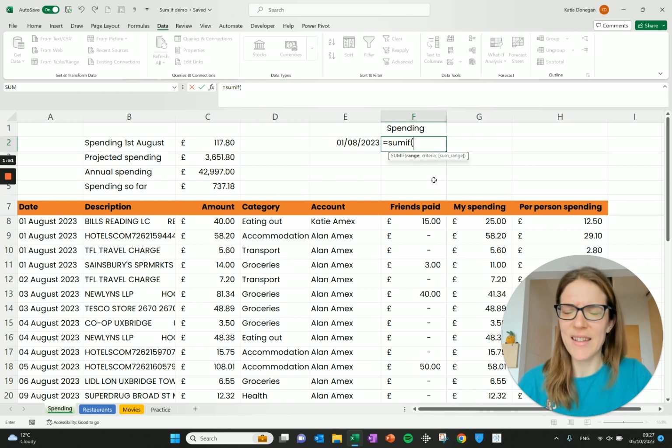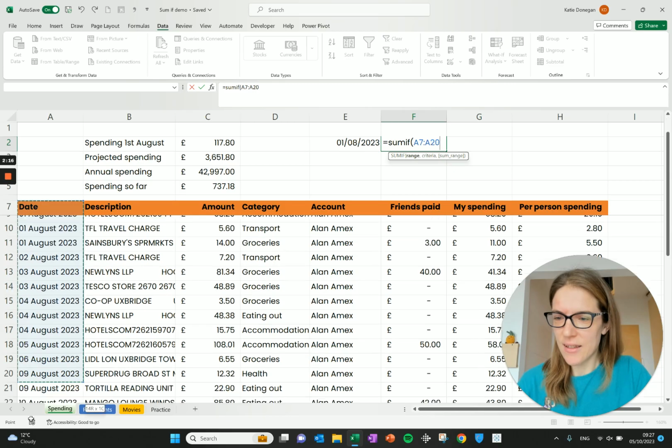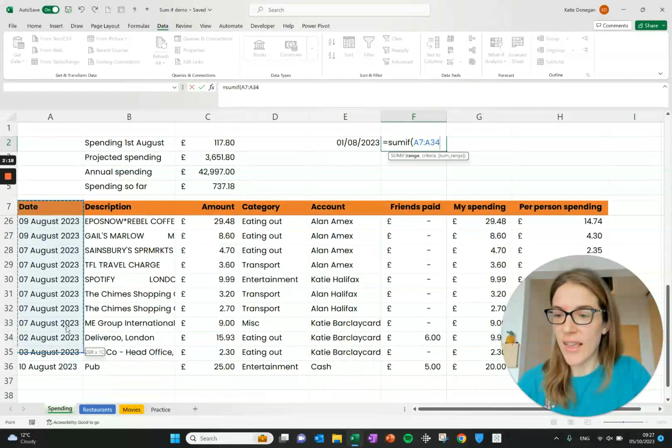And this is still sort of an Excel language, so I'm going to tell you exactly what it means and exactly how it needs the information. So this first thing, it says range. It needs to know where it's looking. So what we're doing is we're saying, look in this table and tell me the amounts on the 1st of August. So I want it to look in this column, in this date column.